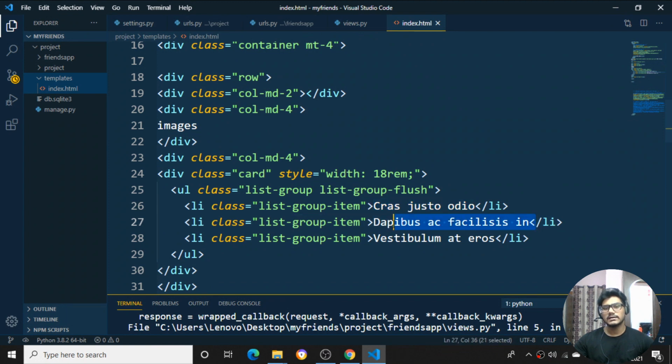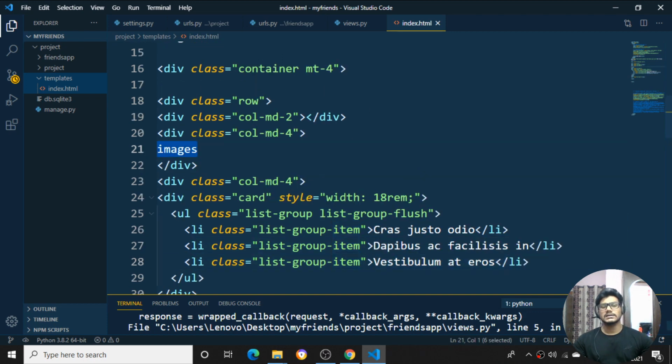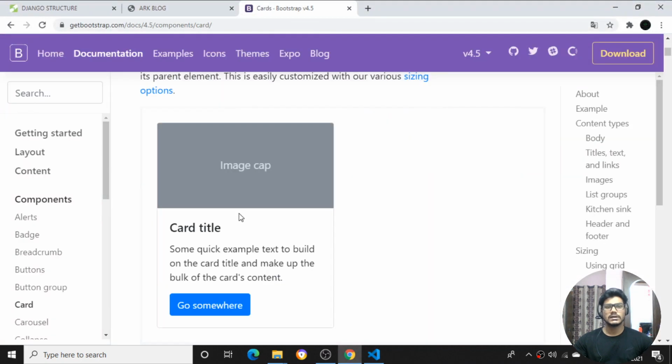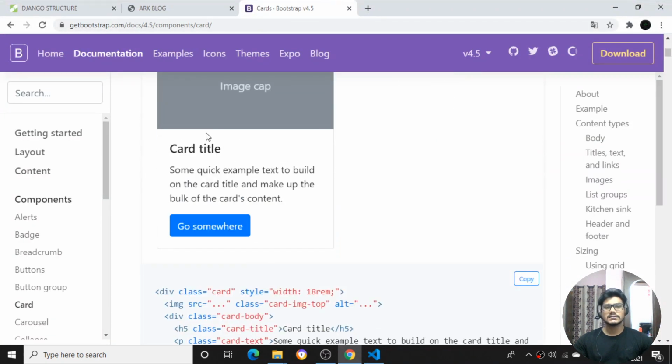Here I can display their college name, and here I can display their designation. So that stuff is done. Now I want to display the images. I'll go back to Bootstrap here, and you can see I have an image cap over here. I'll copy this code.